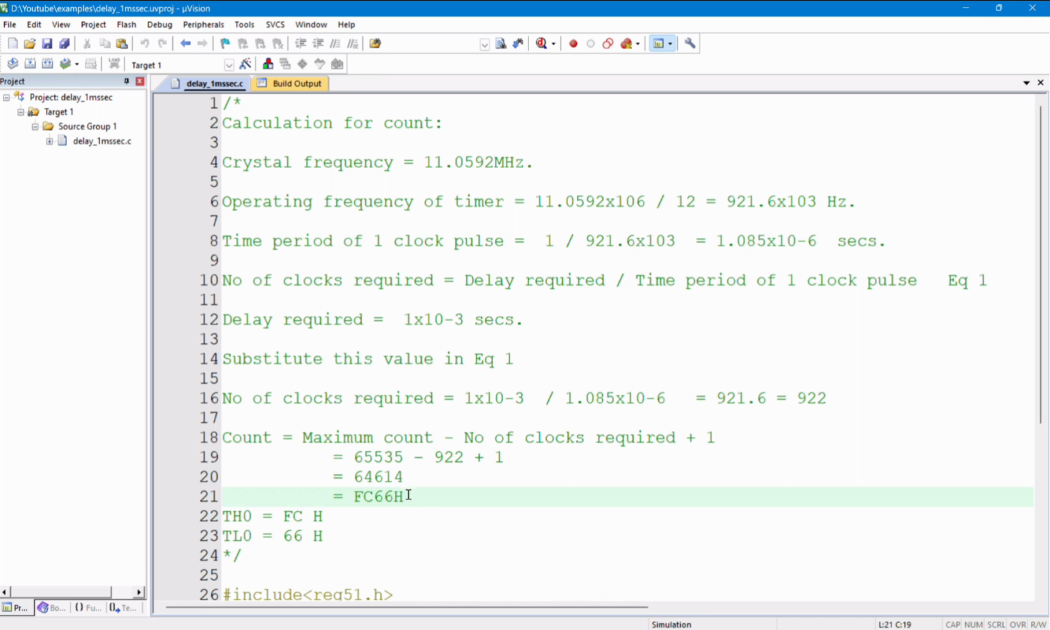Now we know that timer has two count registers, TH and TL. If I am using timer 0, it will be TH0, TL0. So the higher byte FC I load in TH, and the lower byte 66 I load in TL. So we have determined the count value, the starting value of my timer.